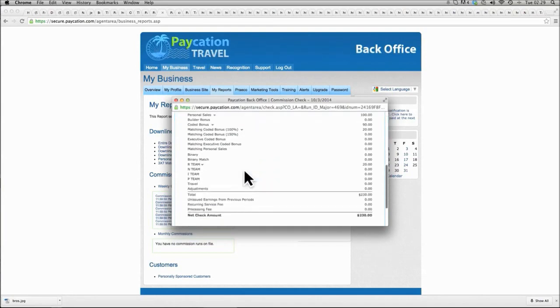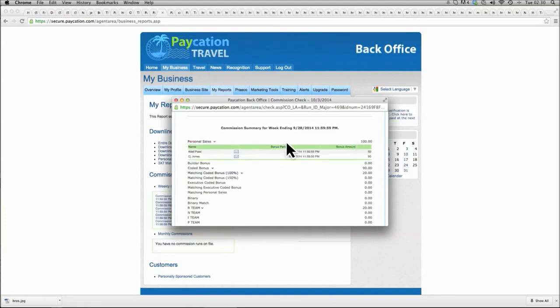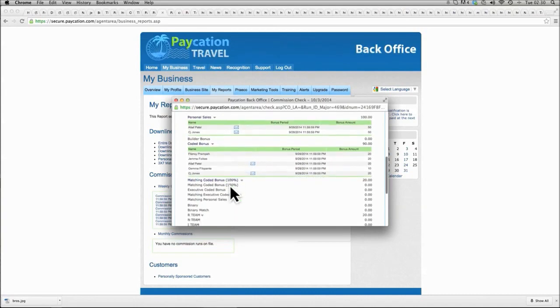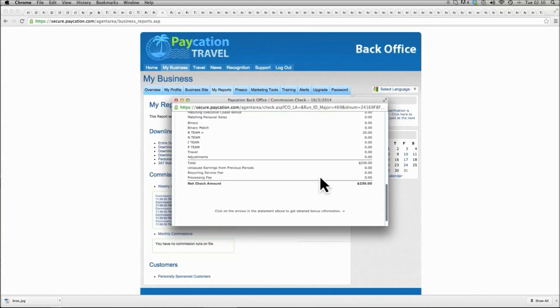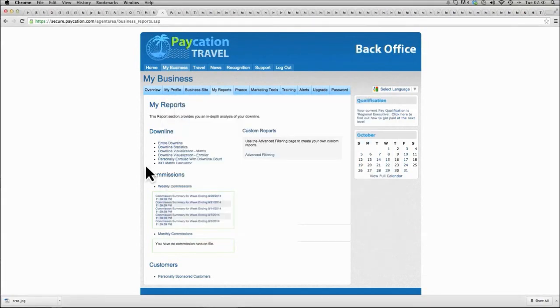If you want to find out where that money's coming from, you can scroll down. As you can see, I've made $100 from personal sales from signing 2 people. Coded bonus, there's the people that are coded to me, that's $20 each time. And $10 for somebody who signed as an RTC. And matched coded bonus, $20 there. So you can break down basically how you've been paid by looking through your checks.